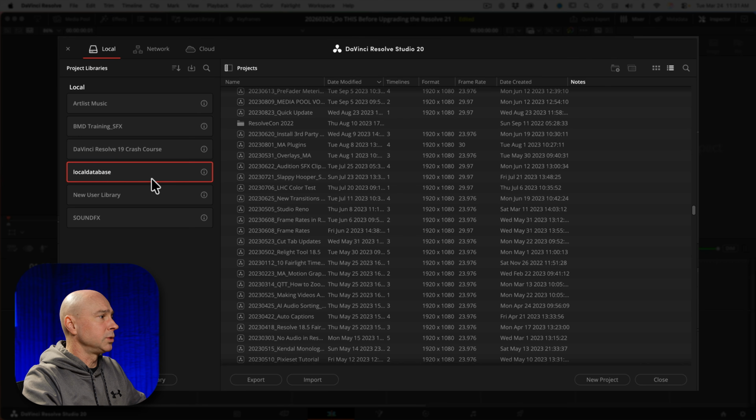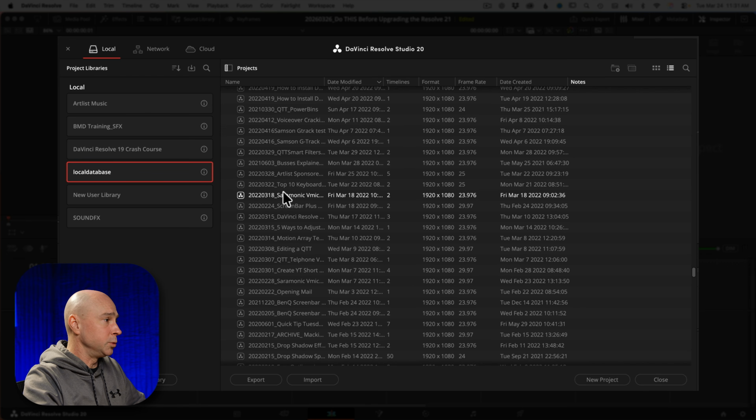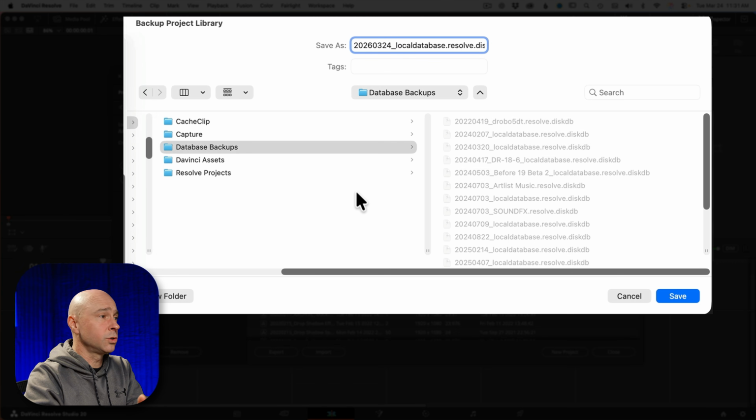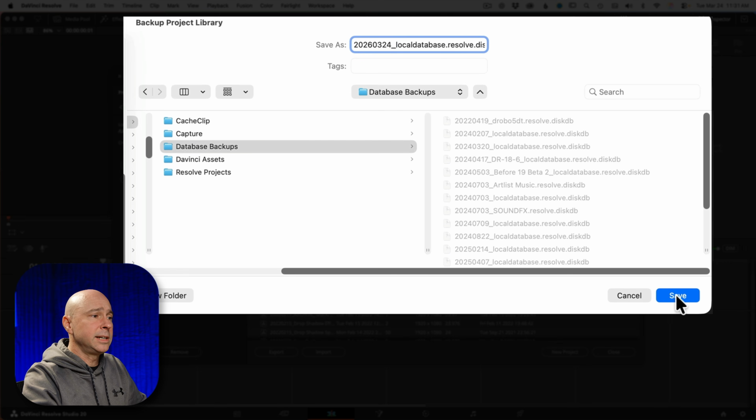In my case, my local database here is the one that has all of my projects, years and years worth of YouTube videos. So I want to click on the little i where it says details. And then we have backup right here. Go ahead and click backup. Navigate to wherever you want to store it. You can put it anywhere you want. It doesn't matter. Name it whatever you would like and go ahead and hit save.